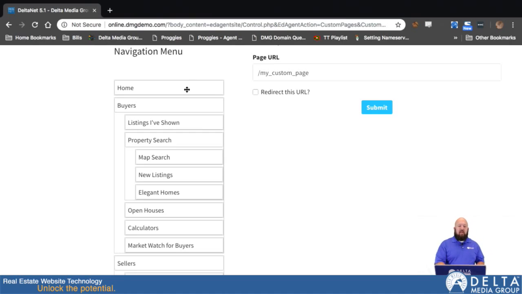And I'll go over all this stuff on the right, but when we scroll down below our page list, we have the navigation menu. So the navigation menu allows you to determine where in your top navigation, or in your bottom navigation actually, your custom pages will appear. Anything that's nested under something else is in a drop-down menu under that thing. So if we look at buyers, we're going to have home and then buyers right in the top nav. And then under buyers, we're going to have listings I've shown, and then property search. And then under property search, we're going to have map search, new listing, elegant homes.